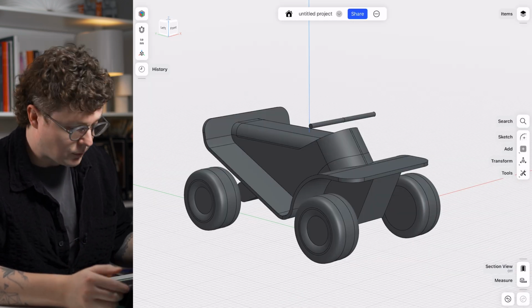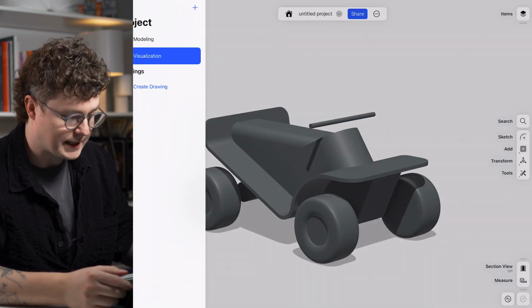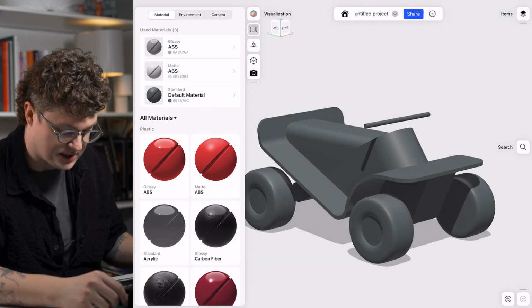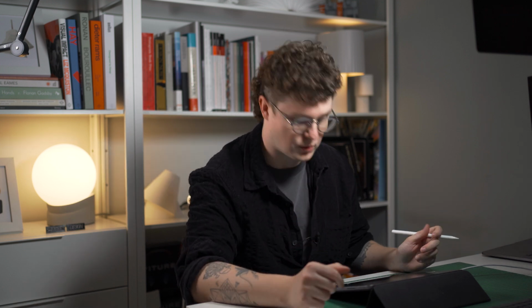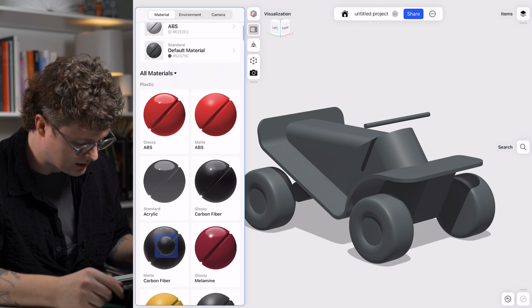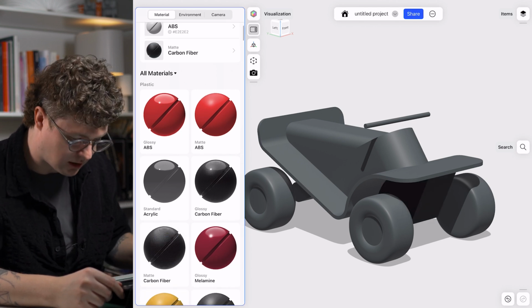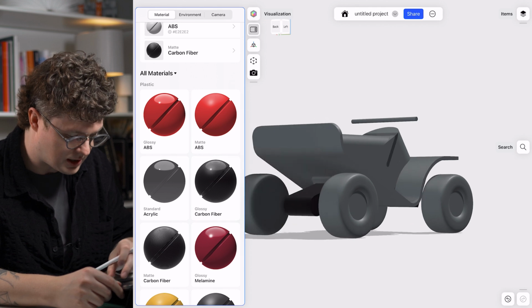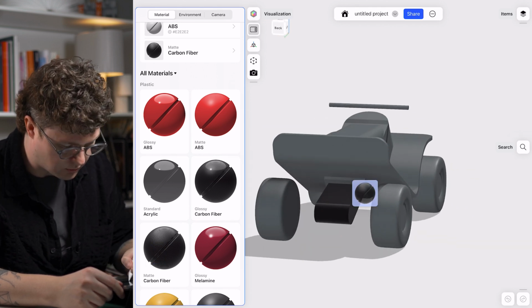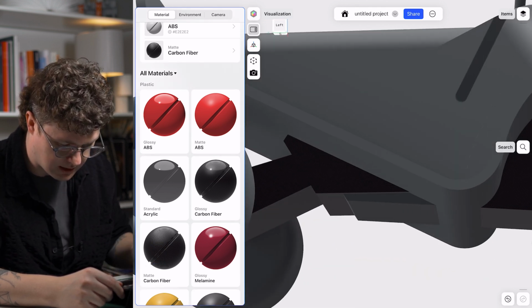So with that all done now, what we can do is start to add some real materials to this. Now, the reason why I want to add real materials and materials that look as realistic as possible is that it can actually start to change the proportions and how this thing looks, how this thing appears in the real world. So what I can do is start to add things like carbon fiber to the chassis underneath. I just think that would be quite nice to add underneath there.